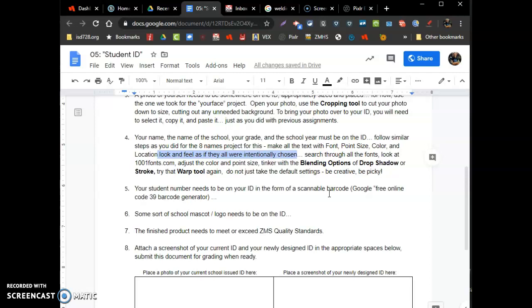Well, that code we can duplicate. It's called a Code 39 barcode. I'll show you that. Some kind of a school mascot. Right now yours has a thunder image or logo, a lightning bolt. What's yours going to have on the new one?